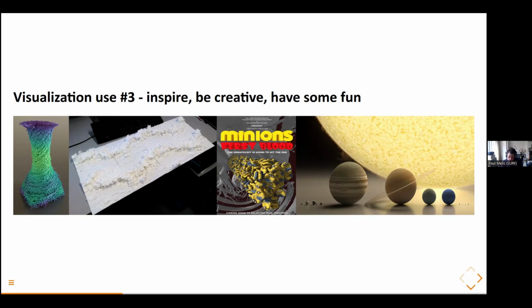So I guess the message for this one is it's okay to just play around a little bit with visualization, because it is a fun thing to do and it's very intuitive.